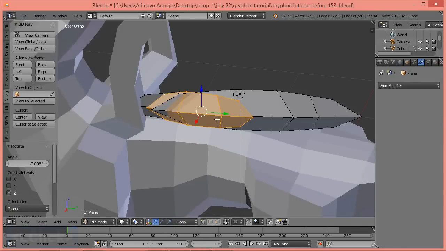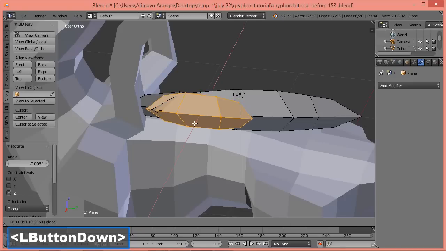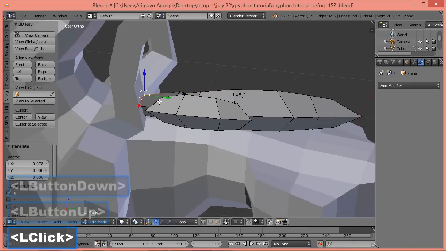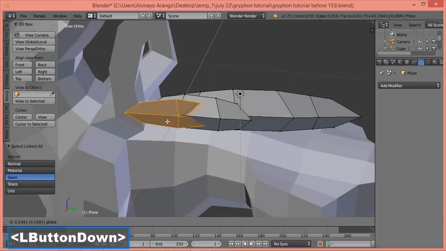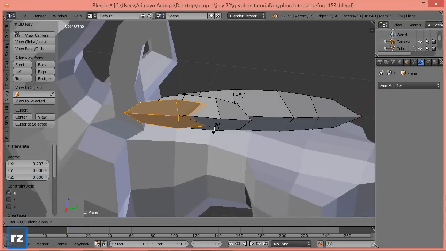I want this part popping out a little bit, but I don't want it intersecting with the other mesh. I'm going to select this vertex here. I'm going to press Control L to select the whole thing. I'm going to pull this forward. I'm going to press R to rotate on the Z axis.